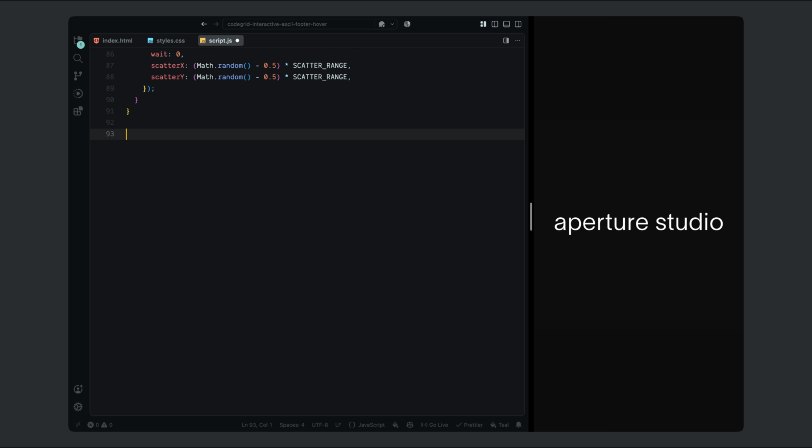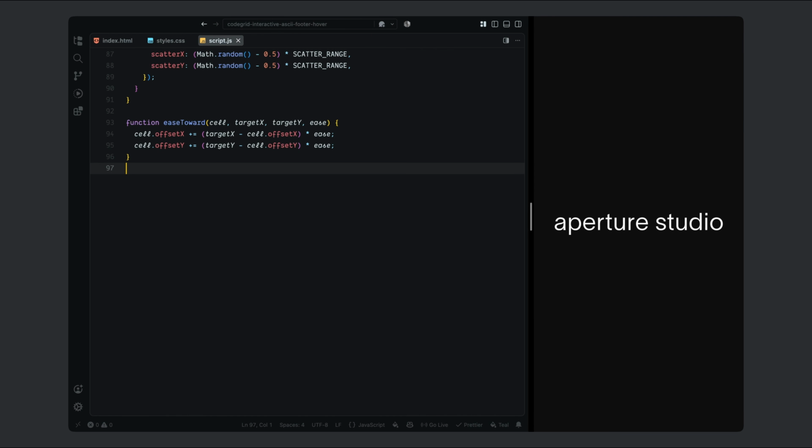2 last helpers round out part 1. Ease toward is the engine of all our smooth motion. You hand it a character, a target, and an ease amount, and this one line is the whole idea. Offset x plus equals target x minus offset x times ease. That gap, target minus current, is the distance still to travel, and we move only a fraction of it each frame, so it glides most of the way. Nearly every movement in the project flows through this.